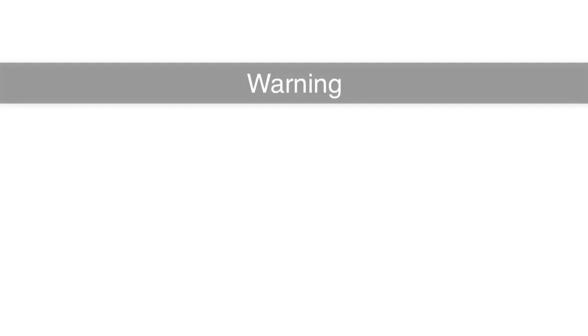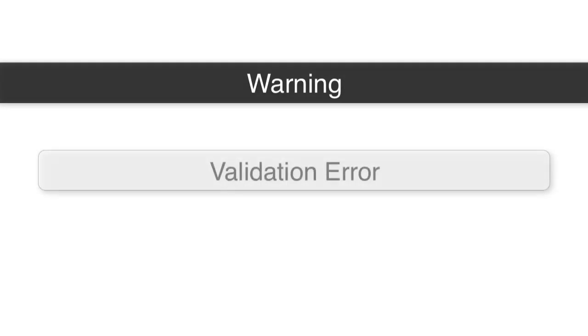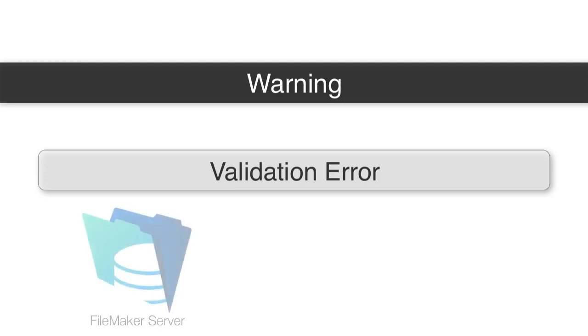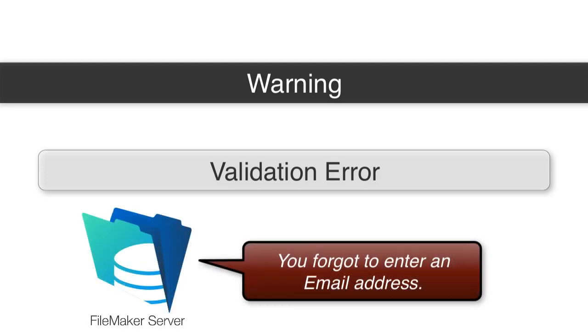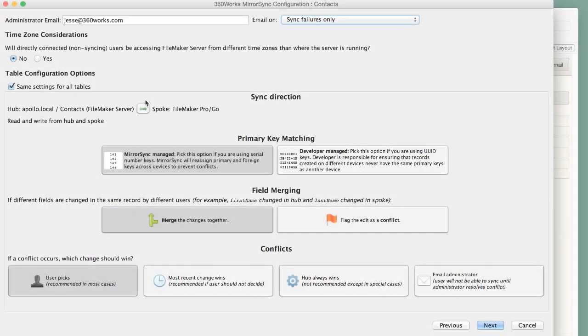A warning. An example of a warning might be, say, a validation error. You've entered somebody, you forgot to put in their email address, you sync it up to the server, and the server kicks it back with the validation saying this field is required. That would be a failure, but it would be a warning. Right. Down here, I'm going to come back to this one in just a second, same setting.